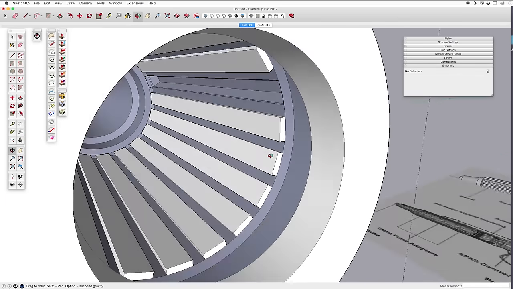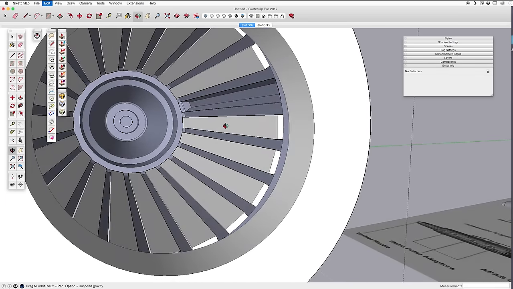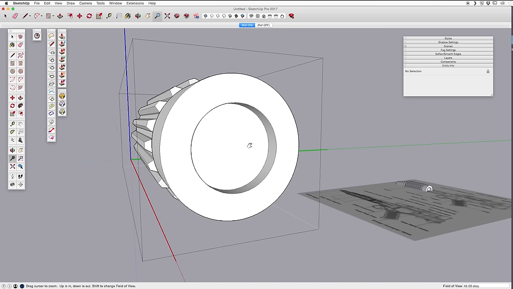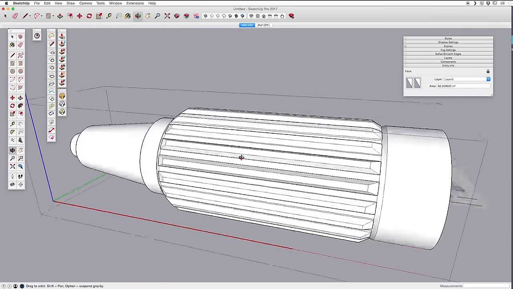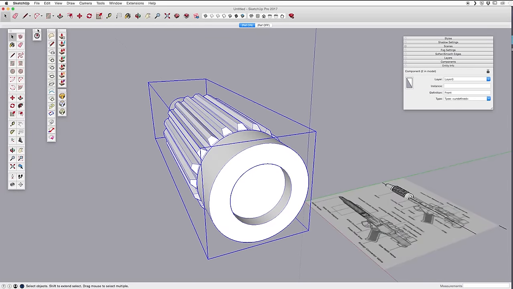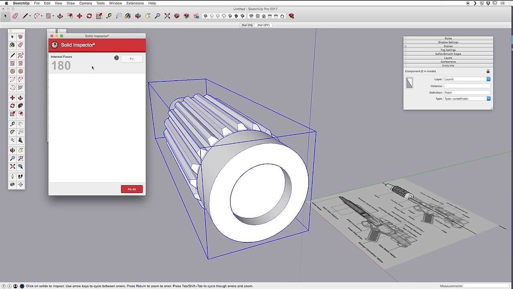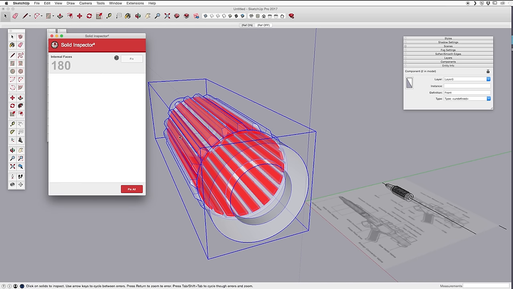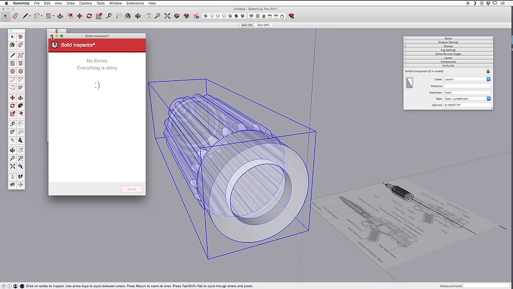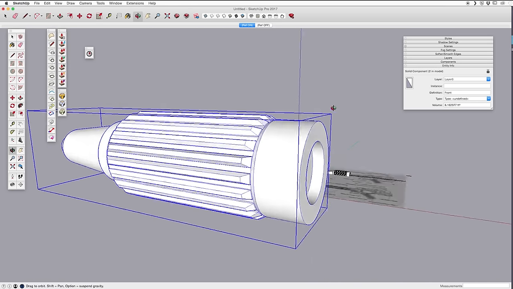Now, to make a good 3D print, I'd have to delete all of this interior geometry, and it would be a pain. I could do it manually, but it would be such a pain. There is a wonderful plugin that will do it for us, and it's called the Solid Inspector by TomTom. It looks at this, examines the geometry and says, hey, you've got all these faces inside here, and that's going to be a problem. So you hit fix, and all of a sudden, it does it for you.